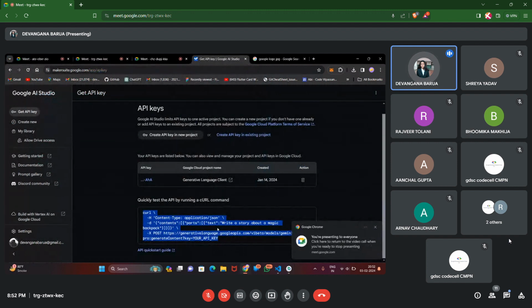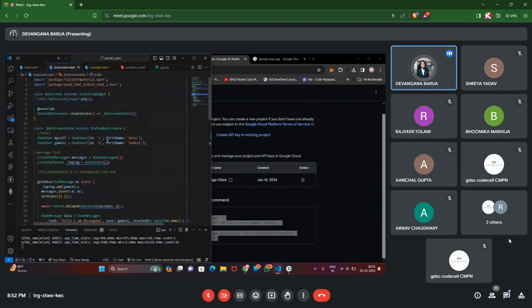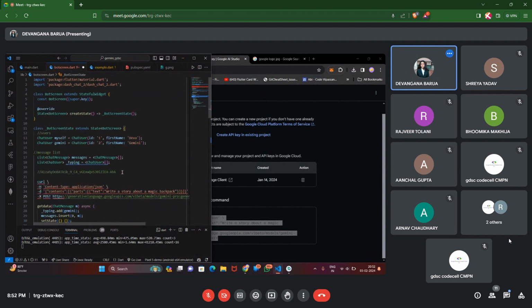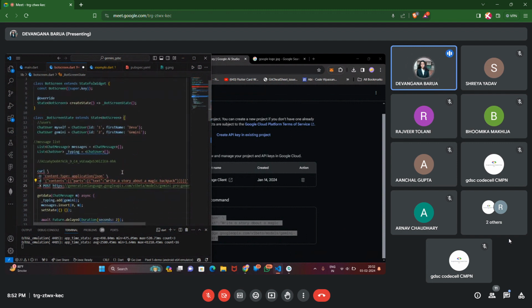So the API key is done. API की कॉपी कर लेते हैं and then ये जो curl वाला कोड दिख रहा है ना, इसको भी as it is कॉपी कर लेते हैं यहाँ पे. Okay, right now वो थोड़ा एरर दिखाएगा, but it's fine.